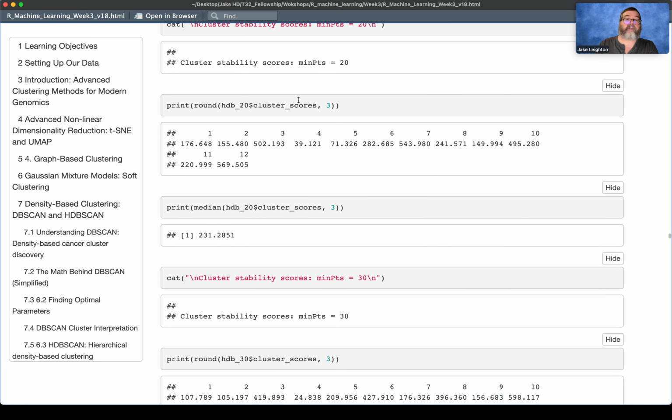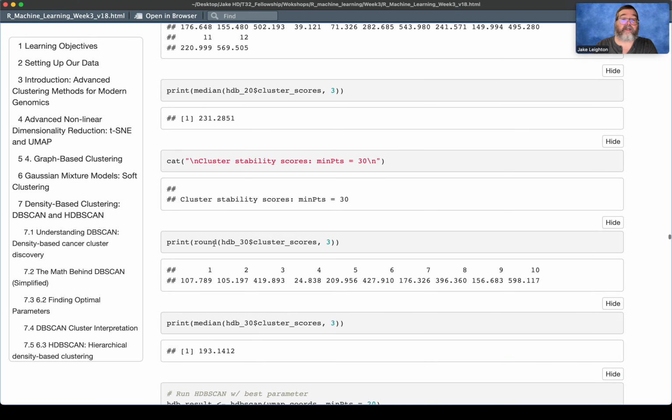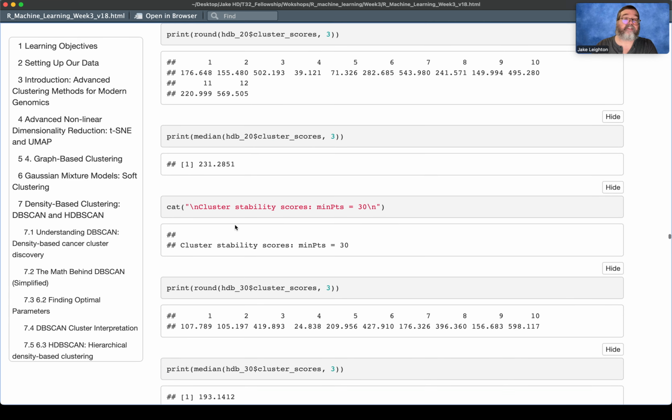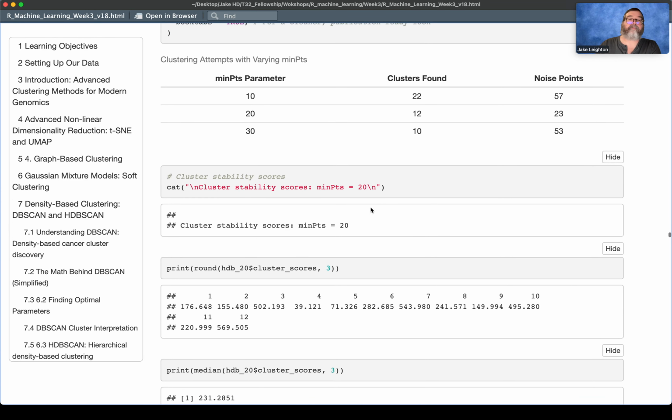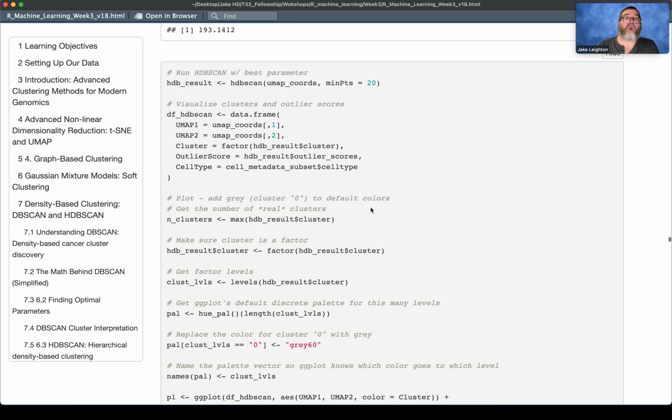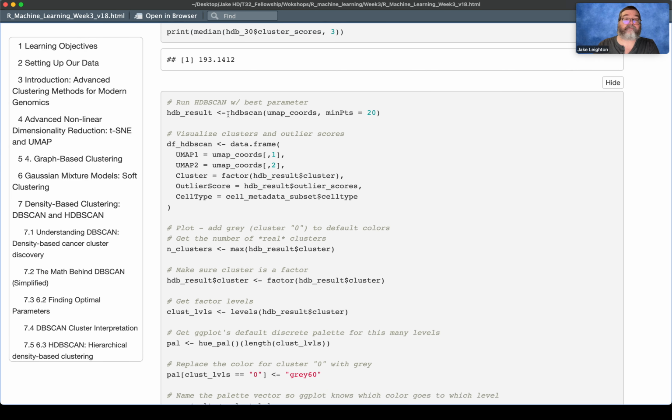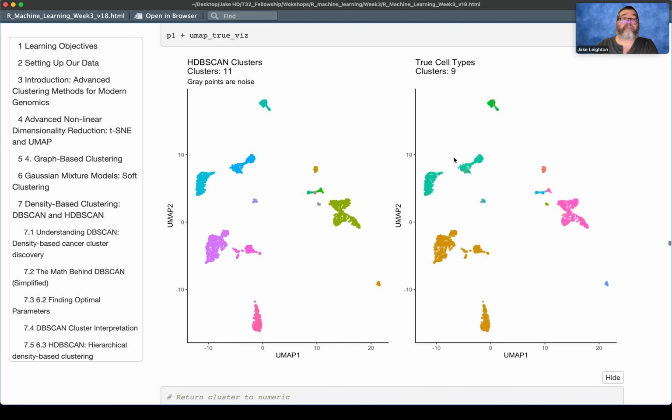You could also look at the cluster stability scores by looking at the cluster scores here off the object. And here, for minimum points equals 20, it's 231. For 30, it's 193. So 231 is higher. I feel pretty good about that being the best one. So we're going to go with that and run it again with the best parameter, minimum points equals 20.